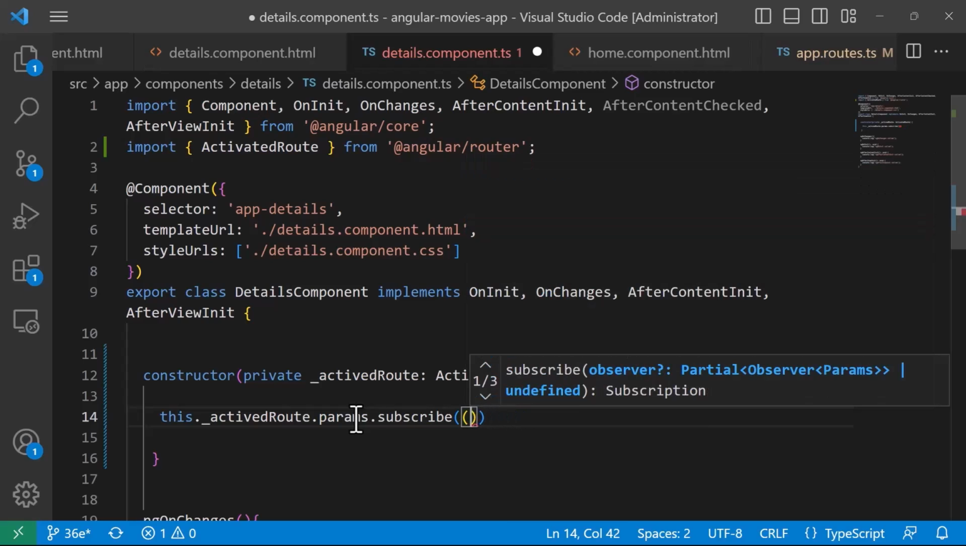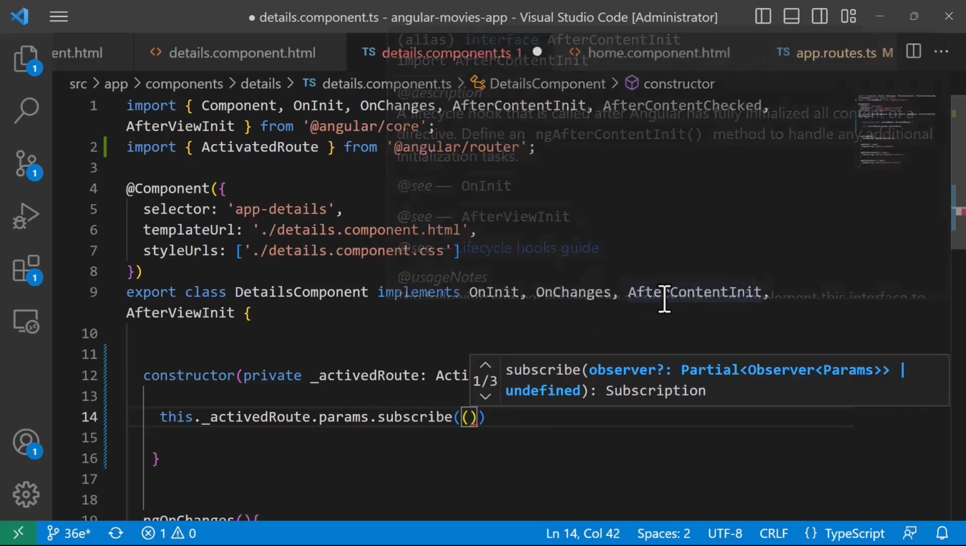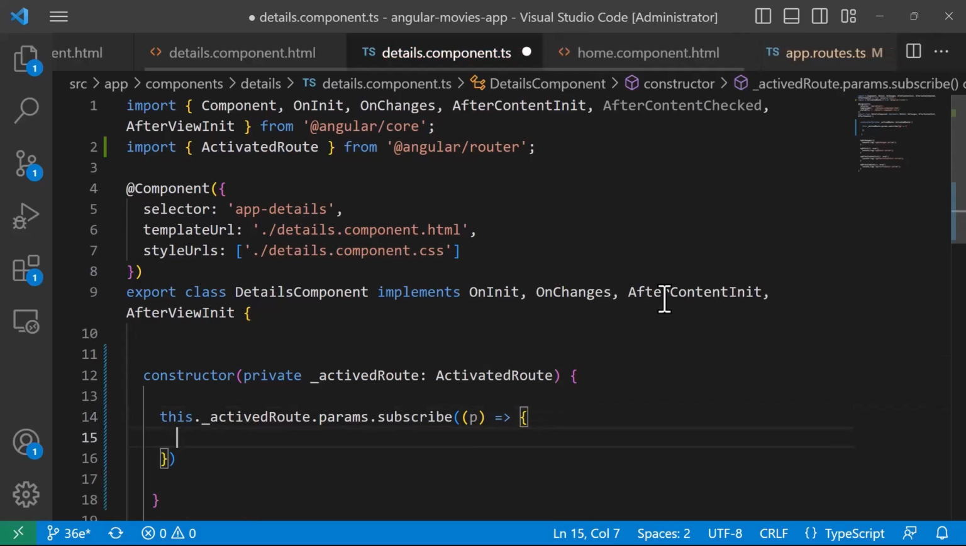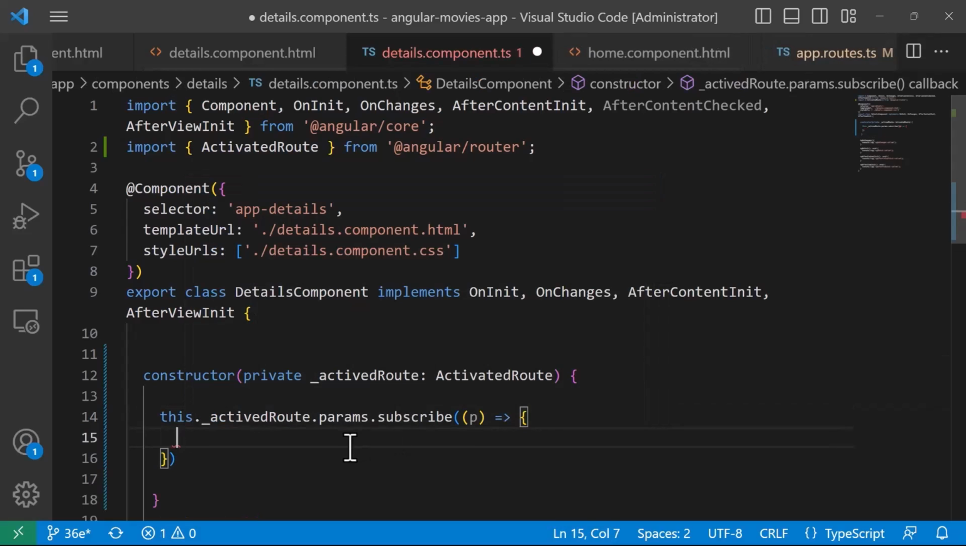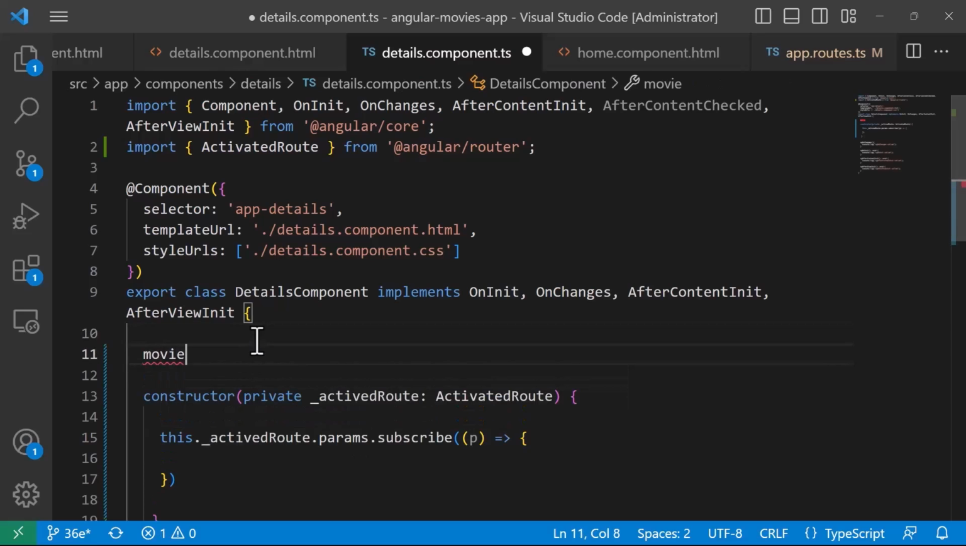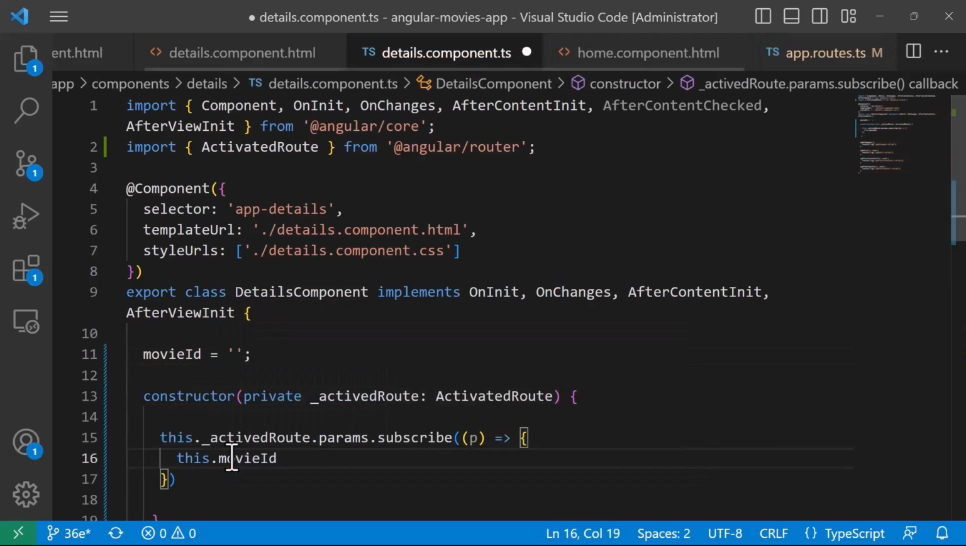And then I'll get the parameters as a response. So in here, you can type whatever you want. You can just type params or just a P. And then that goes to, and then inside here, I'll just maybe get the value first, which is going to be the ID of the movie. Just type in here, movieId, so just an empty string. Then you have this dot movieId is equal to, and then use P. And then from here, I'll get the ID.